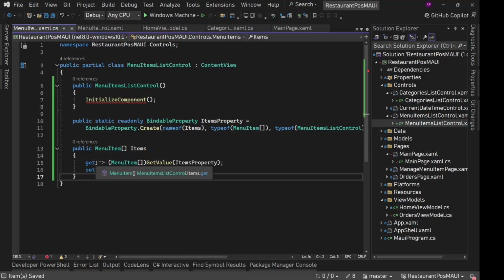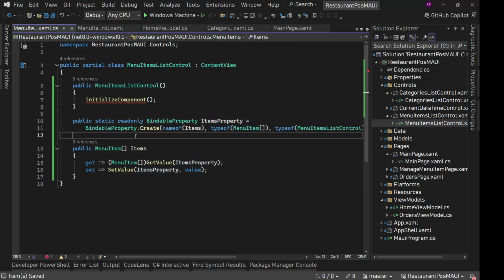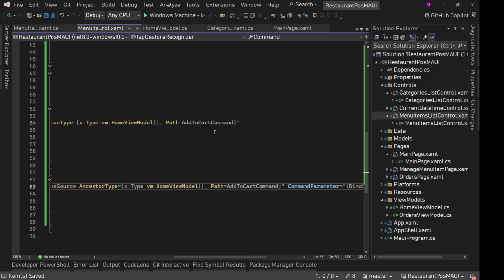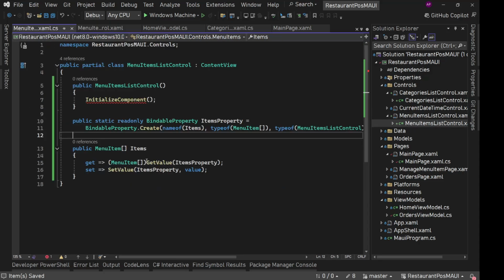Save it and we are good with our items property. After that, from here also we can select any menu item, right? That is what we have in here. Right now this is add to cart command, but let's name it some generic way because we are going to use the same control on manage menu items page as well. There is no add to cart functionality, so there it would be to edit menu item.